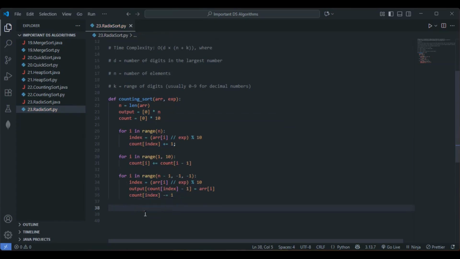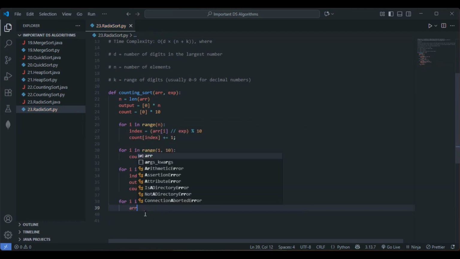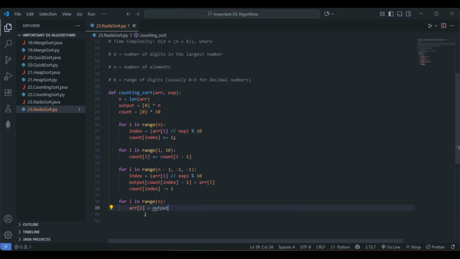1, this is fine. Now let's move on with step 6, or the final step within this counting sort. We have to copy the output back to the array, that's what we need to do, right? So how can we write this in the form of code? For I in range n, so this is fine. Now let's go with the array of I, let me assign this to the output of I, this is fine.